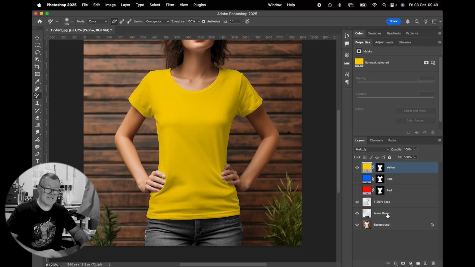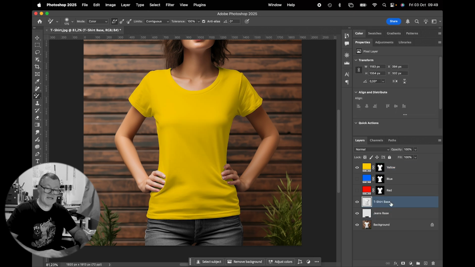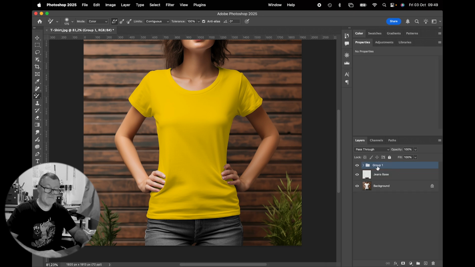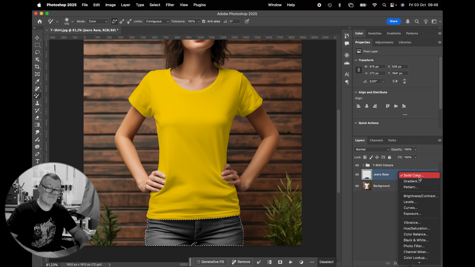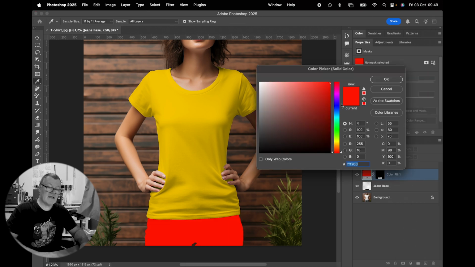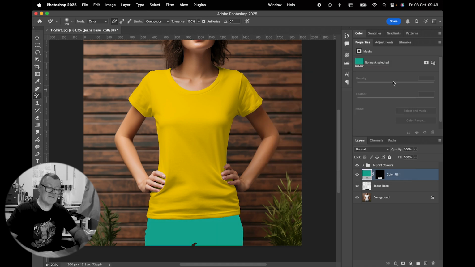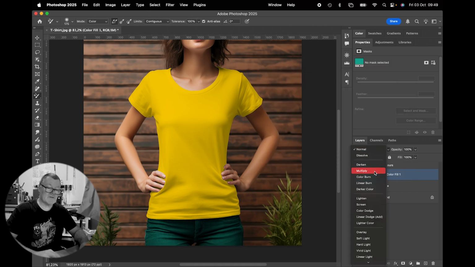And let's do the jeans as well. So I'm going to take this t-shirt base with these three color options and I'm going to group them together and I'll call it t-shirt colors. And then I'm going to take the jeans base and Control or Command click on the thumbnail to load it as a selection and add a solid color, and let's choose a teal, change the blending mode to multiply.